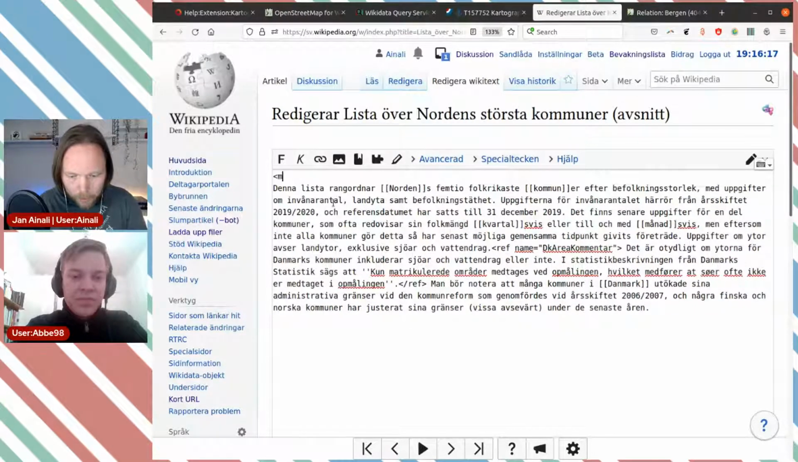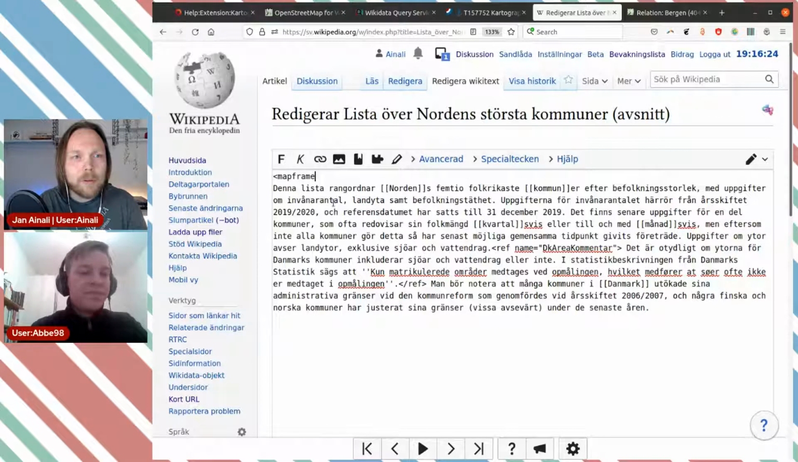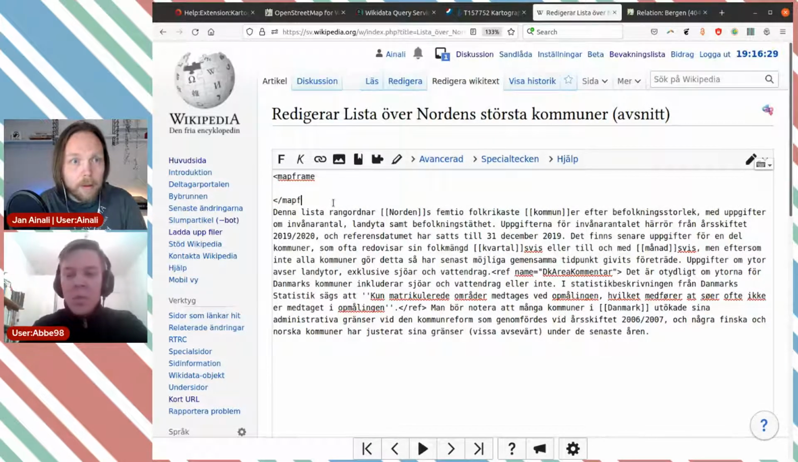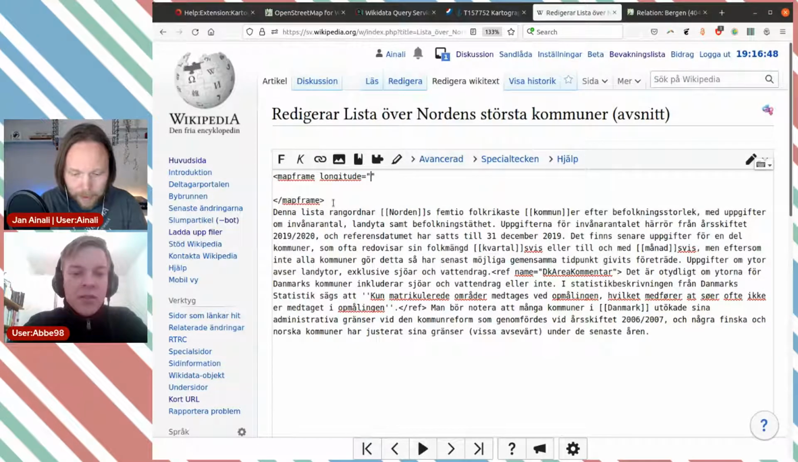So we want to have a map frame. And on Swedish Wikipedia, we don't have any templates for this yet. So we'll just do the original way. Some wikis have already implemented templates for this. And then it wants longitude. But this way will work on all wikis, we might say. Yes, exactly. We'll try 7, I guess.